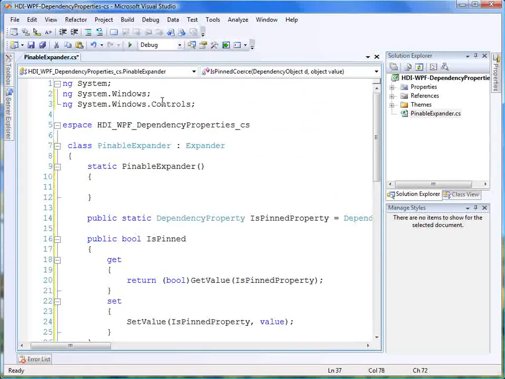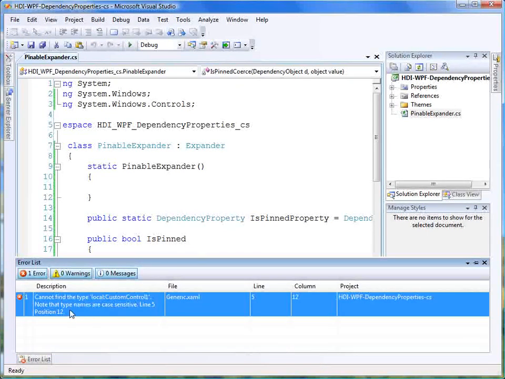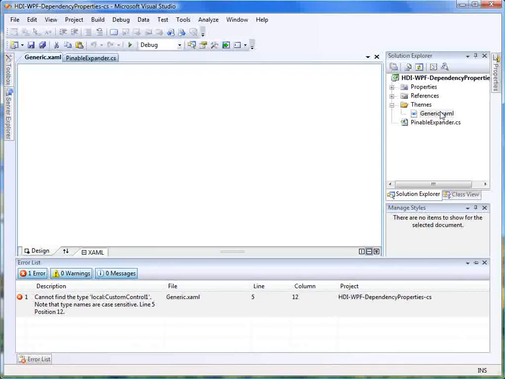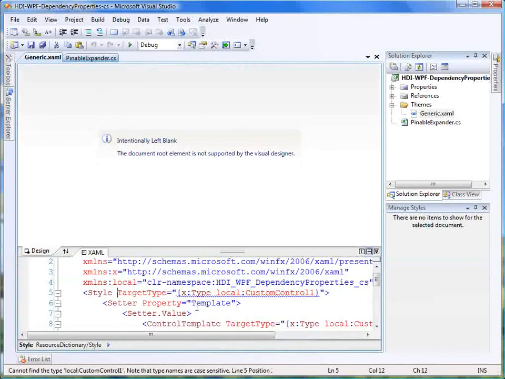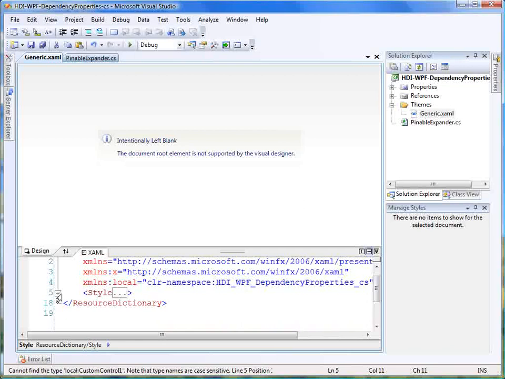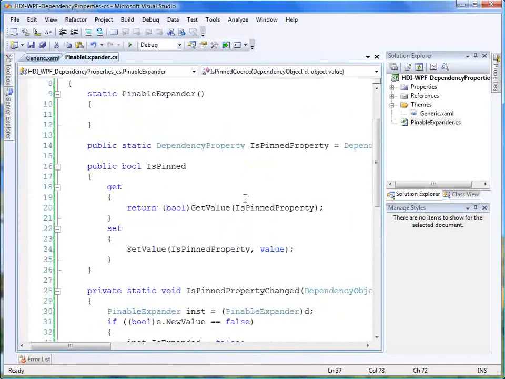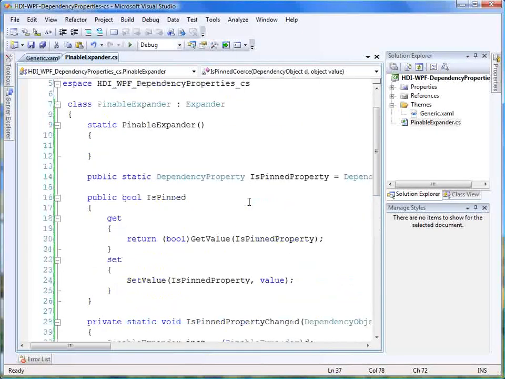So let's build this. See if we've missed anything. Ah, yes. Since we created our solution as a custom control, it created a default theme. We're just going to remove that default theme from that custom one. Build, we should get a good build. Build succeeded. And now you can use your pinnable expander in your control, and it's got an isPinned property, which is a dependency property, and can be used in binding operations. And that's pretty much all there is to it to creating dependency properties for WPF classes.